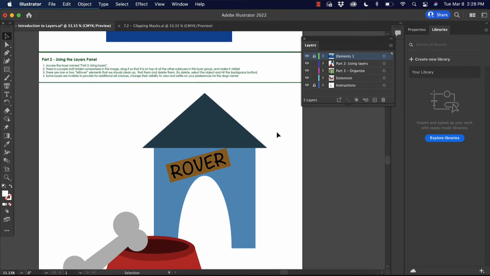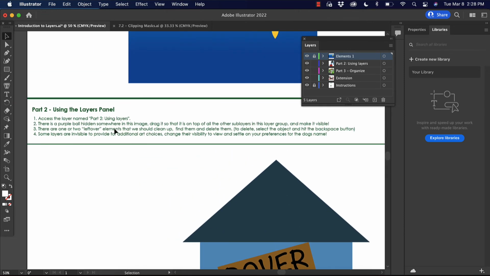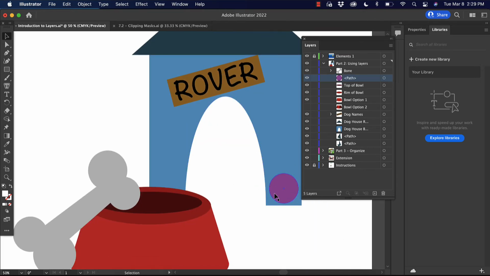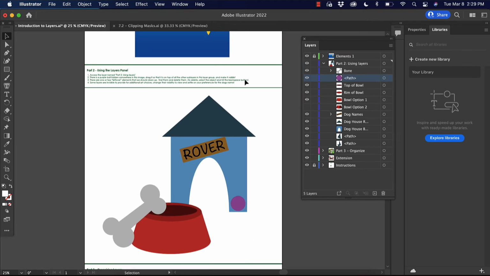For the main two parts of today, you're going to be working with this layers panel to find things and organize them. So what I want you to do is read through these instructions really clearly. For example, for part 2, it says to open up the layer and find a purple ball that's hidden somewhere. So I'm going to make my panel a little longer by putting my mouse at the end, find a purple ball, and drag it up just like we did before so that it's visible and not hidden behind the house. There are also some sections of leftover things that are unimportant that you should find and erase.